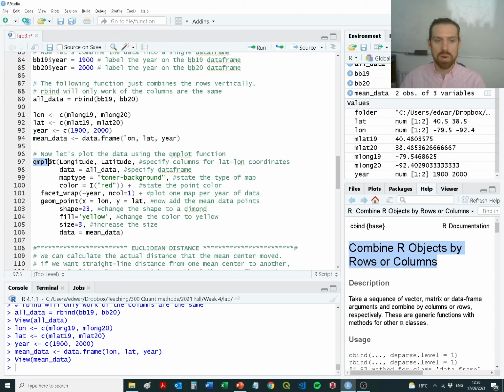Okay, so we're going to plot using qmplot. We're going to provide it with the latitude and longitude, so the longitude and latitude columns. We're going to specify that the data is for the all data data frame. We're going to specify the map type, which is toner, background, and the color. Okay, and that will basically give us a pretty map.